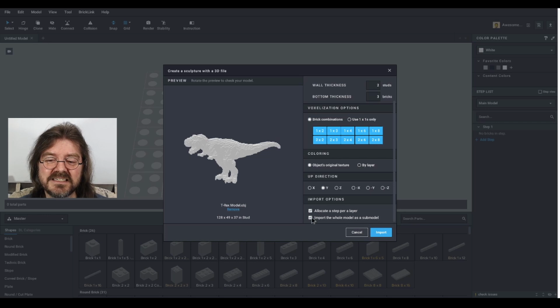And the last thing they did was allow the whole model to be imported as a submodel. I had mentioned again in that 3D sculpture tool video that to move the model around, it should be put in a submodel first. So this takes care of that step for you.